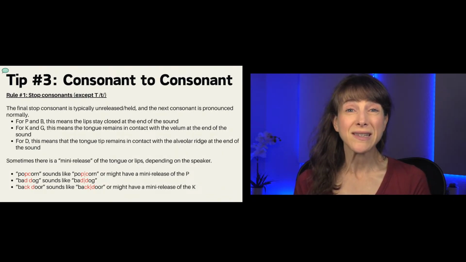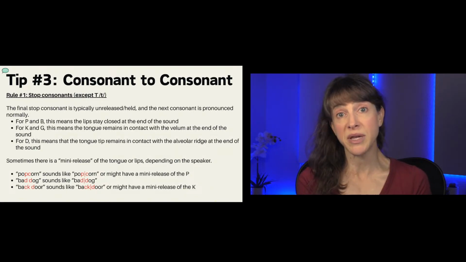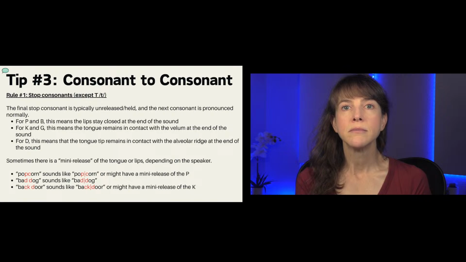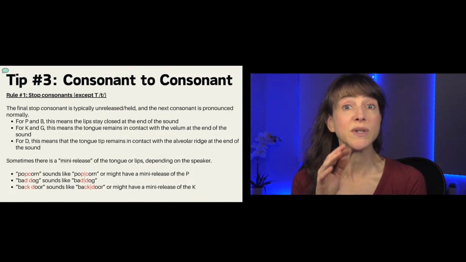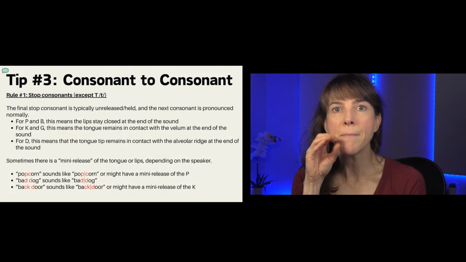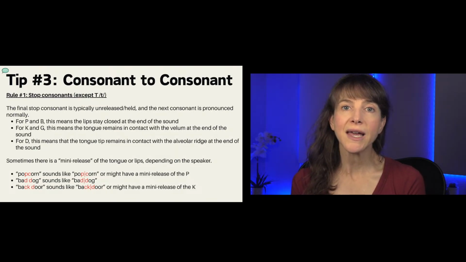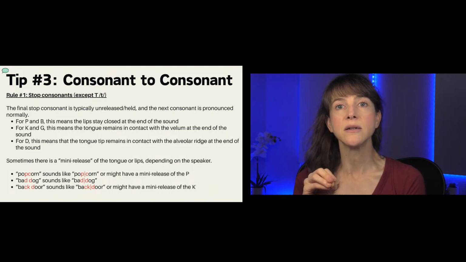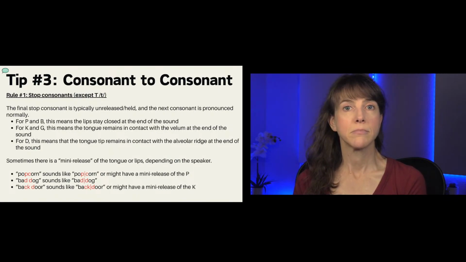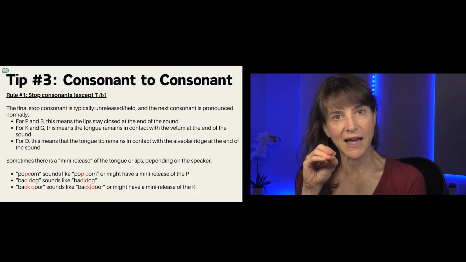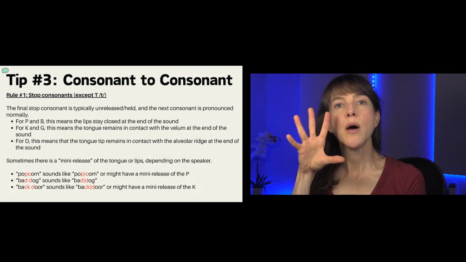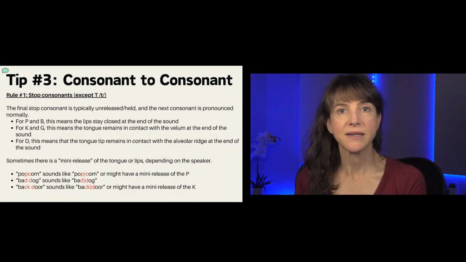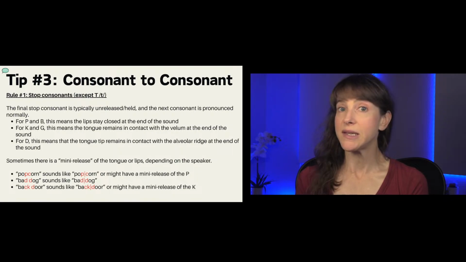That means if I were to say the word pop, P-O-P, it ends in a P sound. So pop. Clearly that final P was released, right? Pop. Here's what it sounds like and what it looks like when it's unreleased or held. Pop. So the lips stay closed at the end of that sound. You don't have the release of pop. It's pop. Okay? So that's the unreleased P.